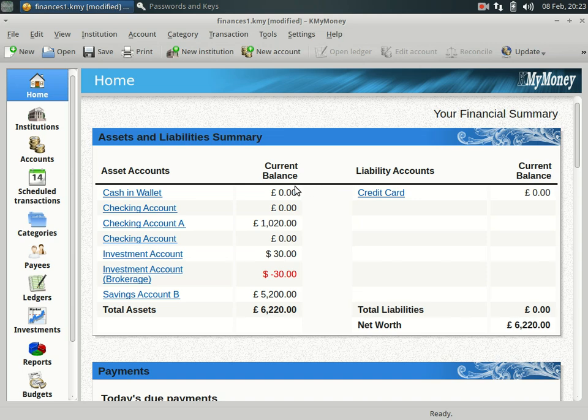Another very nice feature of KMyMoney is managing accounts in different currencies. KMyMoney makes it look really easy to handle. You can see already here on my assets and liabilities that every account has its summary in its native currency, but I have the total assets in the default currency that I have configured. So the values in dollars are converted to British pounds. This conversion is done because KMyMoney has downloaded the conversion rate from the internet.